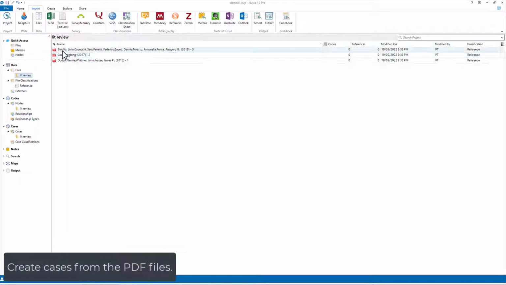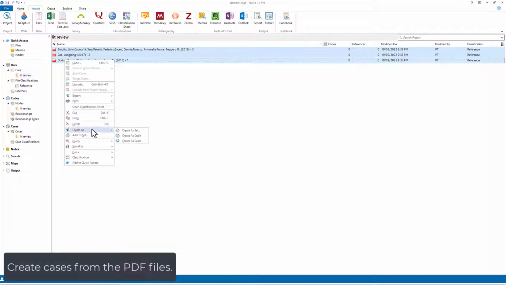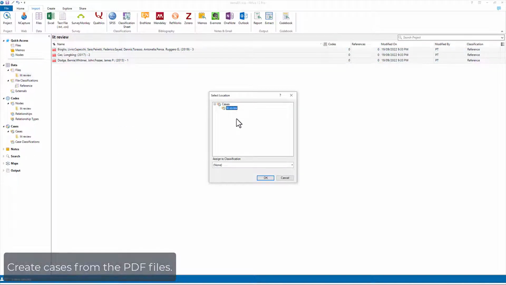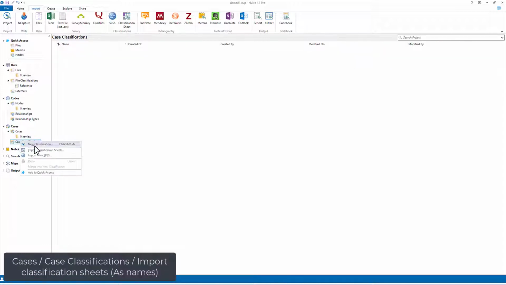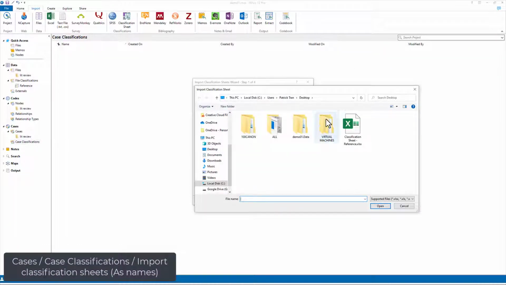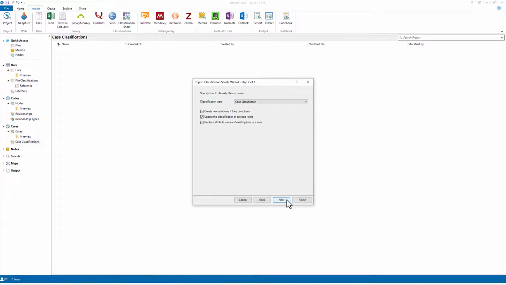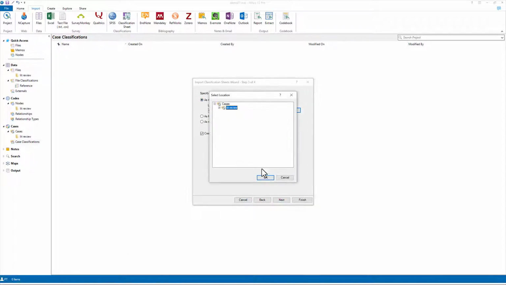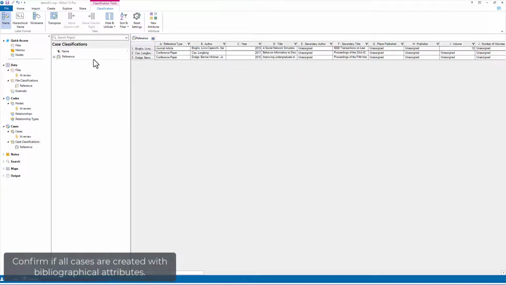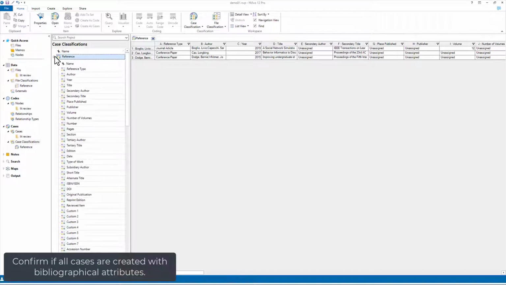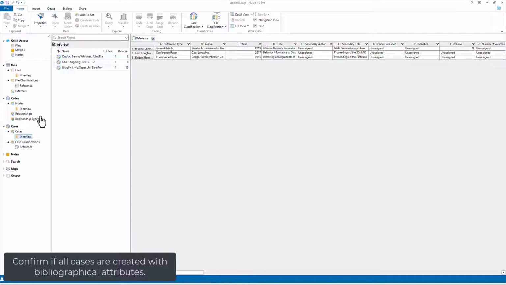Next, we create cases from the PDF files. We then import again the classification sheets into case classifications. We now have successfully created all the cases and brought over their bibliographic attributes.